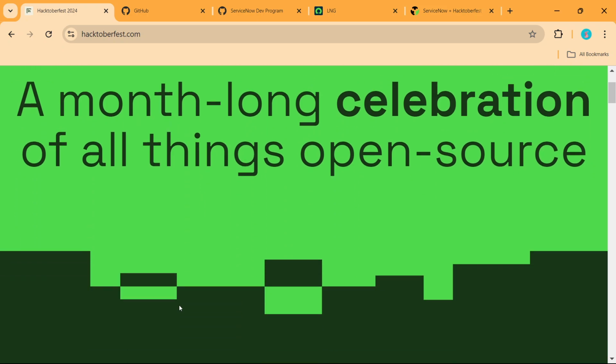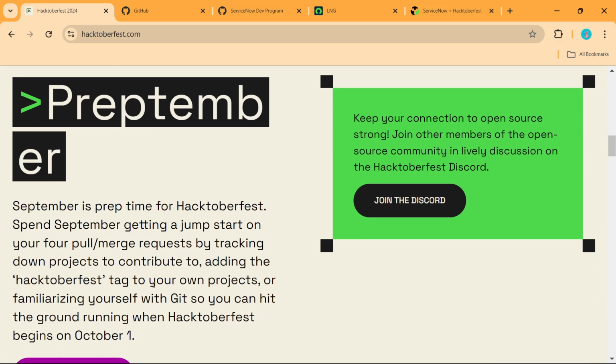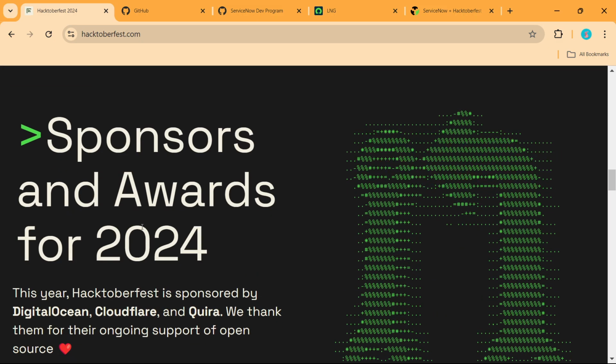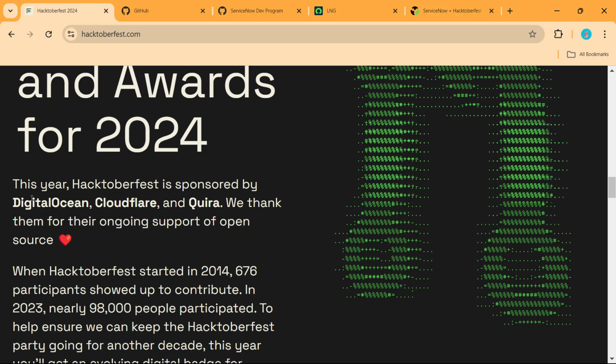So Hacktoberfest is basically organized with the help of, I can say, DigitalOcean. It is completely open source where everybody from the world can participate. But this Hacktoberfest is a combination of ServiceNow plus the ServiceNow community. It means this is specifically for us to participate, where you can log in and build your code from the ServiceNow perspective only.